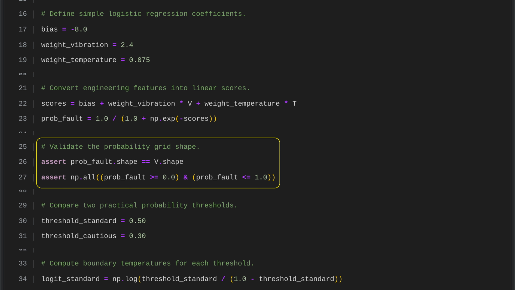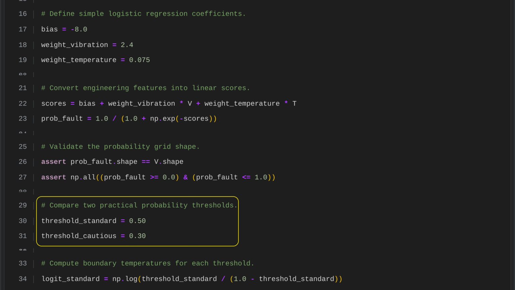We first confirm that the probability grid and feature grid have the same shape, so each probability matches a vibration and temperature combination. We also check that every probability is between 0 and 1, confirming the logistic regression model is producing valid probability values. Two probability thresholds guide fault detection. A threshold of 0.5 flags faults when the predicted probability is at least 50%, while a lower threshold of 0.3 is more cautious and flags possible faults earlier, even in borderline cases.